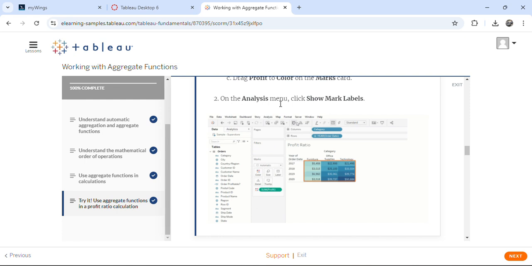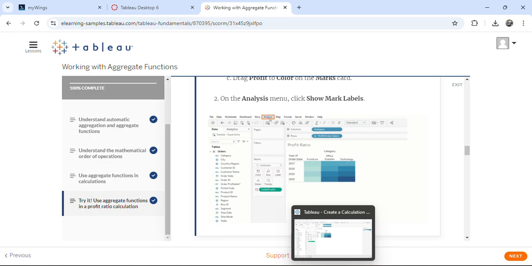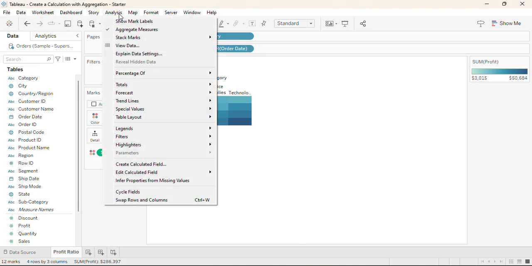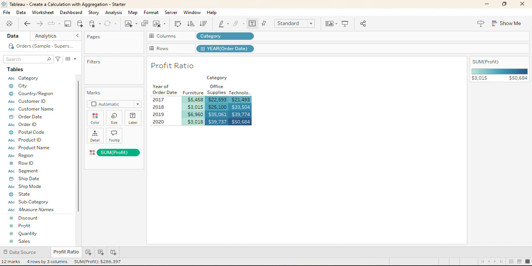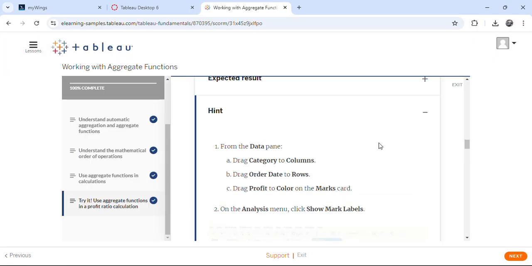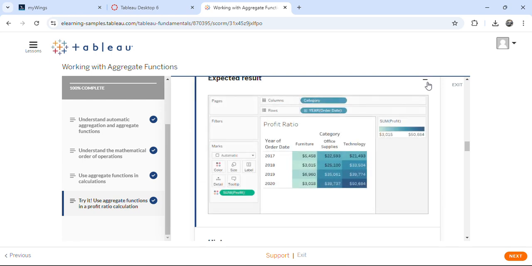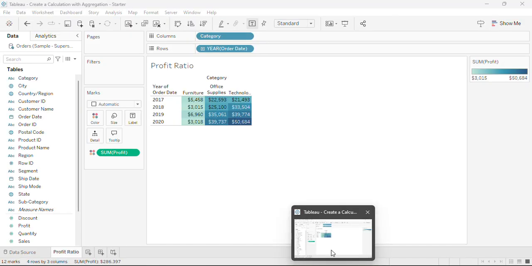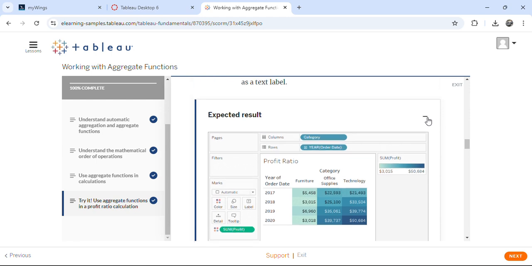Alright, in this step, on the analysis menu, click Show Mark Labels. Alright, and that's the expected result, and that is what we have for that.